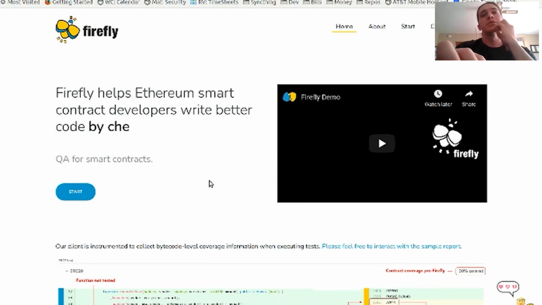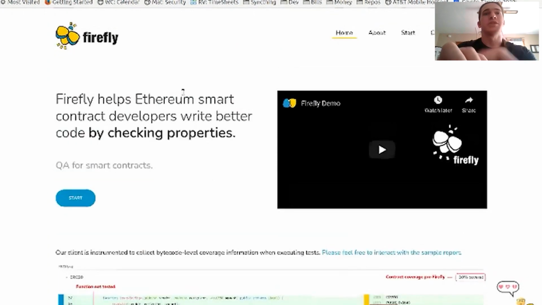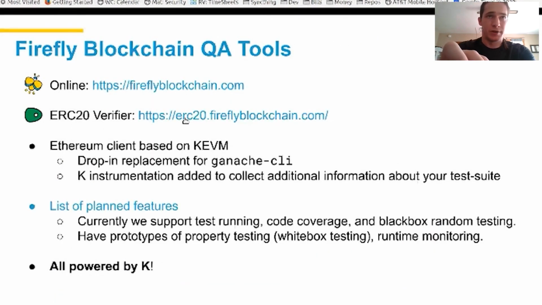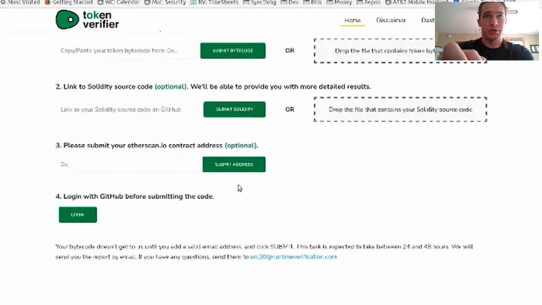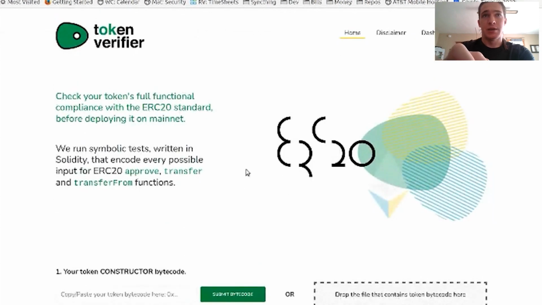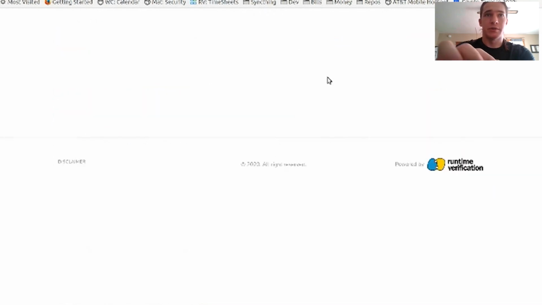The basic thing it gives you is coverage, but it also will do a little bit of random testing for you. And some property testing is in the plans. You can look at the About page there to see what's planned. We have the ERC20 verifier, which is a property tester you can submit code to, and it will come back and say, yes, this is an ERC20, or no, it's not. I'll show you what that looks like real quick.